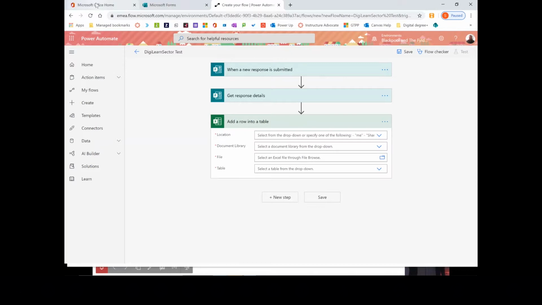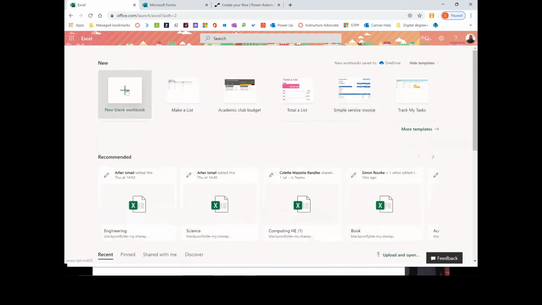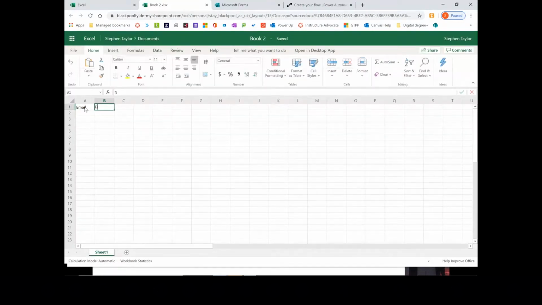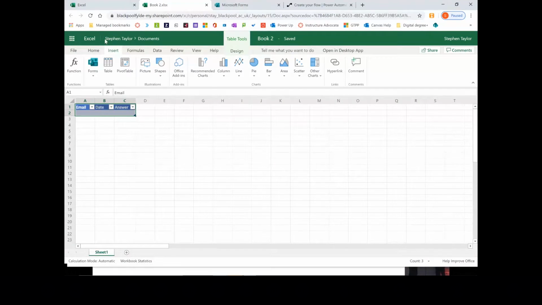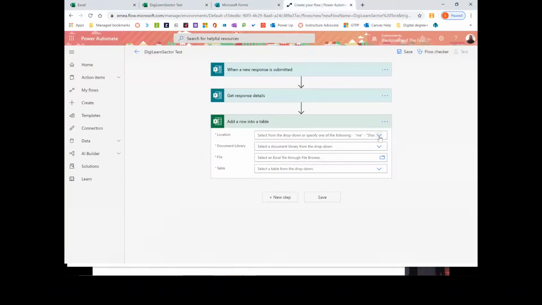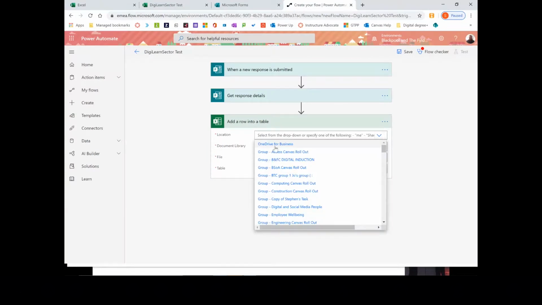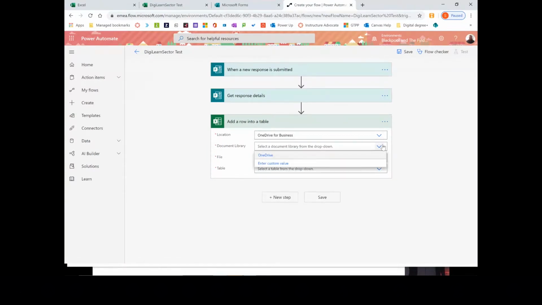Now for this to work, we need a table. So let's go into Excel. Let's make a new workbook. And we'll go for email, date, and answer on that one. And then we're going to turn that into a table. So we go insert and table. There we go. And I will just give this a name, Digilearnsector test. There we go. And again, back into here, we should now be able to find it by going to your OneDrive for Business, going for OneDrive, and then you look for that file that you've just made.